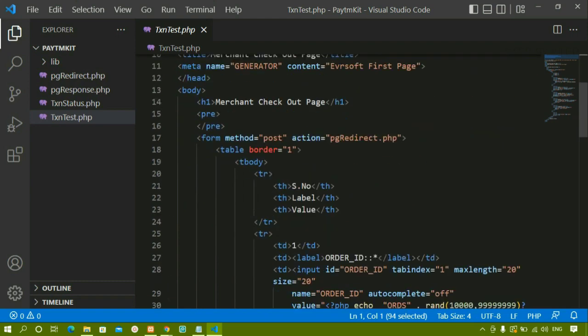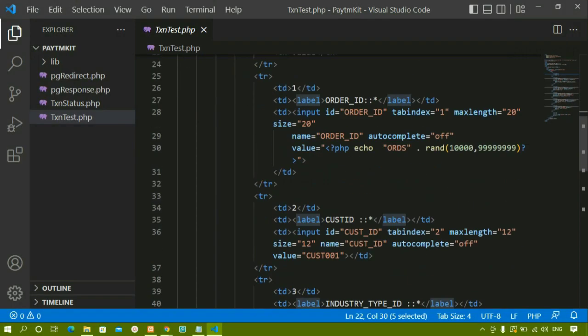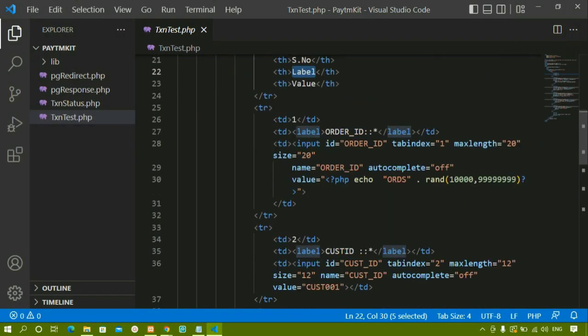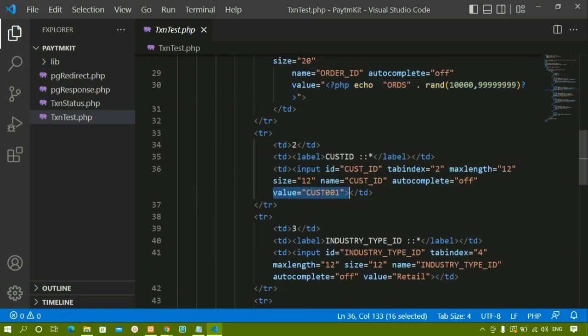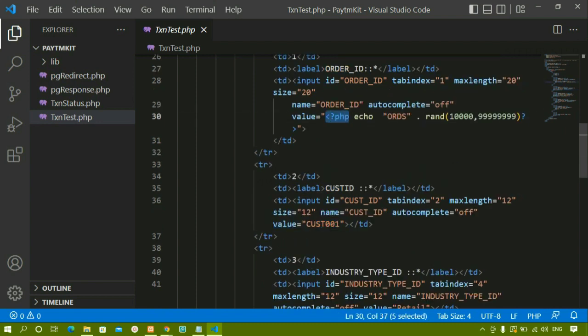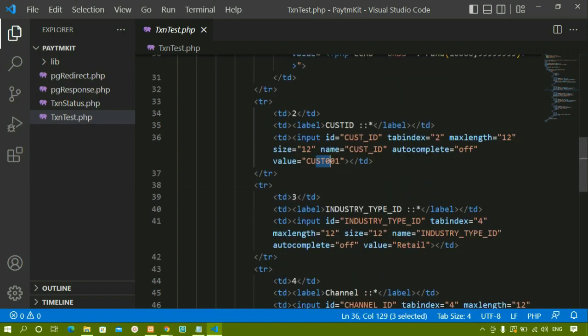You can see this is the table I have shown you. We have serial number, label and value, and inside this table we have all the details. The same table they have designed here. For order ID you can see they are giving a random value, and for customer ID they have given this value. If you want to give a random value you can, but when you give the order ID in your project, whatever ID you are giving, you just have to echo it here. Instead of passing this, you can pass the order ID of your project. Then we have the customer ID, you can give your ID.